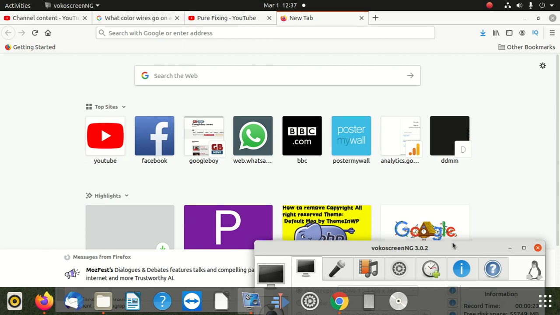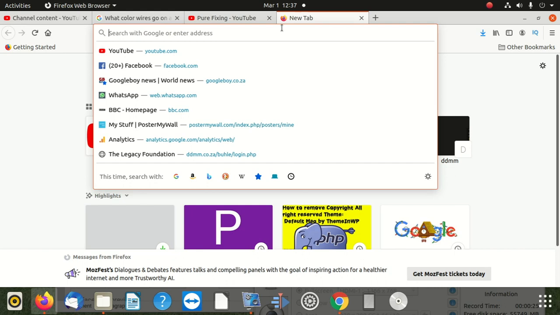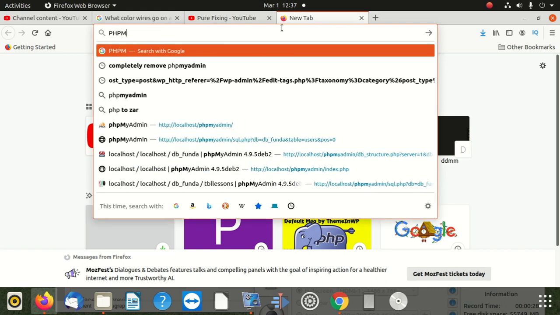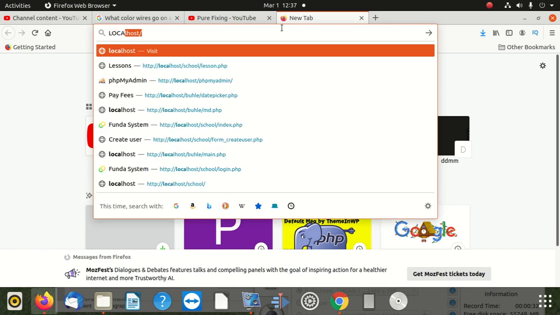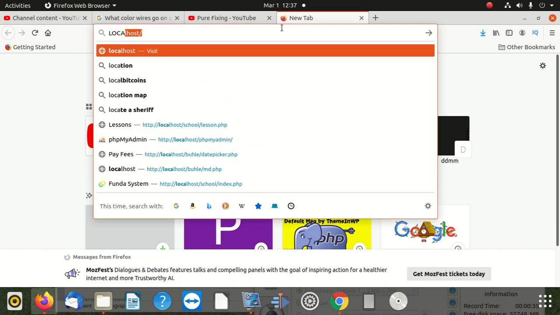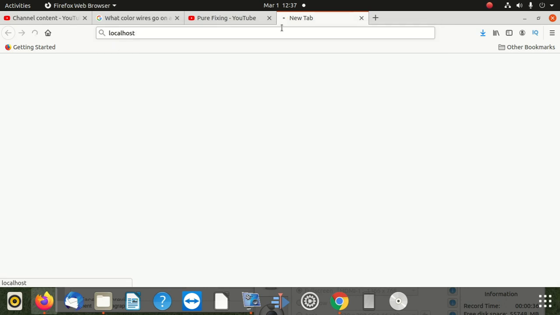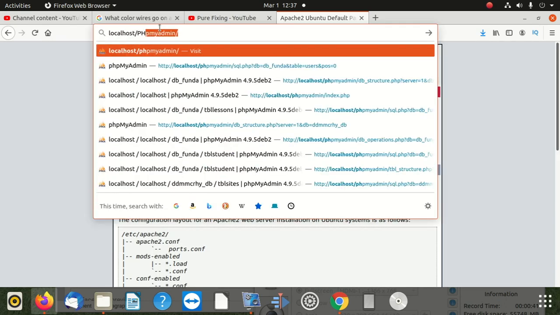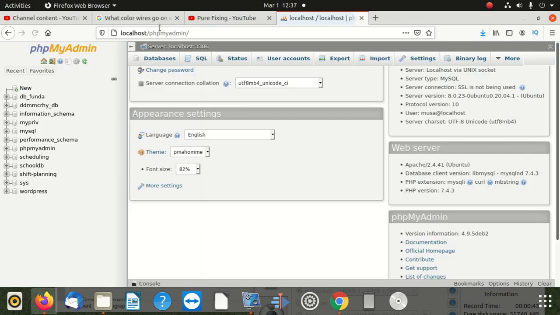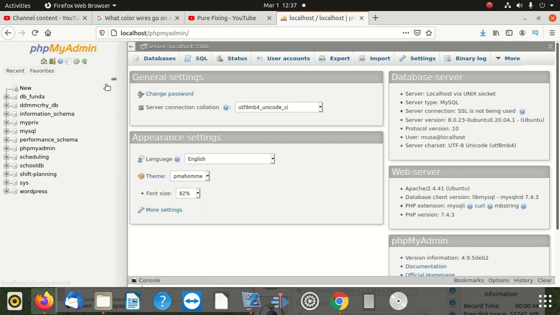Log into your phpMyAdmin. Type localhost, then put /phpMyAdmin. It might happen that you're not using phpMyAdmin, which is fine. We're going to give you the SQL statements to do that, and for those using phpMyAdmin, we're going to show you two things.